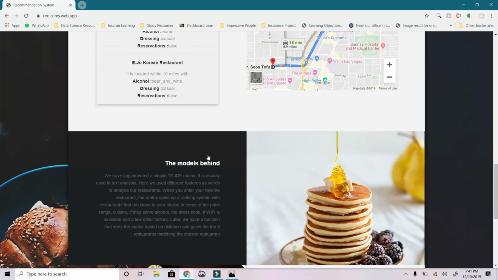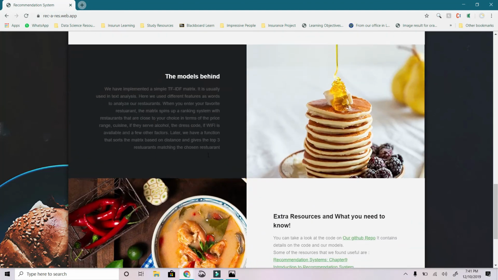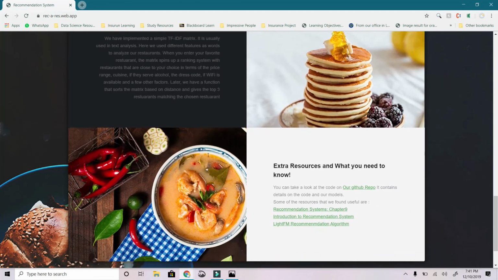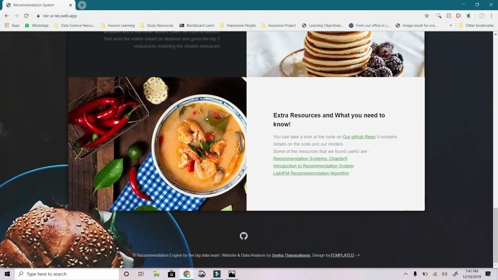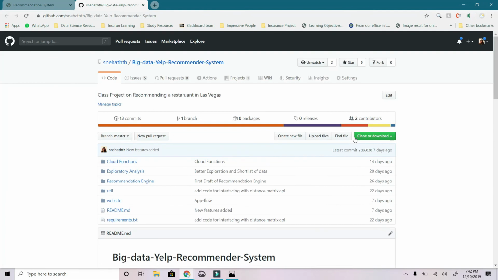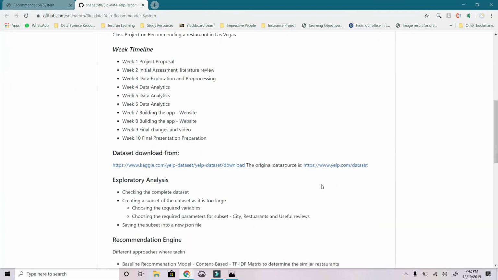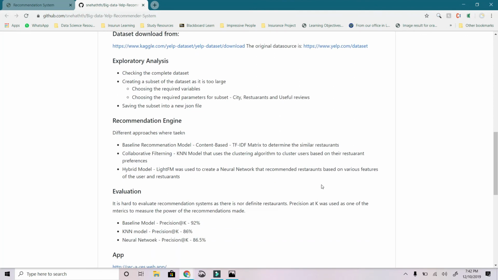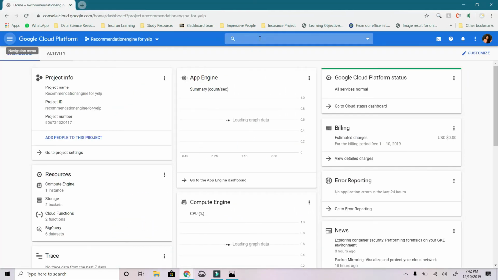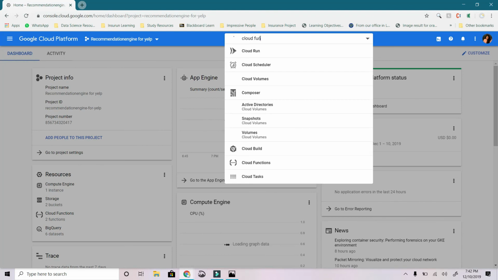You can use this app and also read below on how the model is implemented and a few resources that could help you understand the model better. You can also go to our GitHub page, which contains the README document updated with all the steps and all the files that are present.